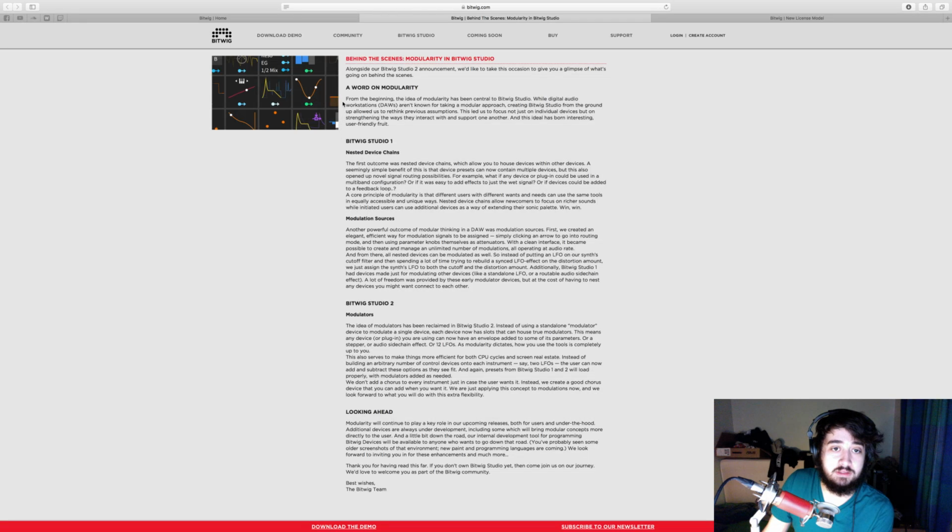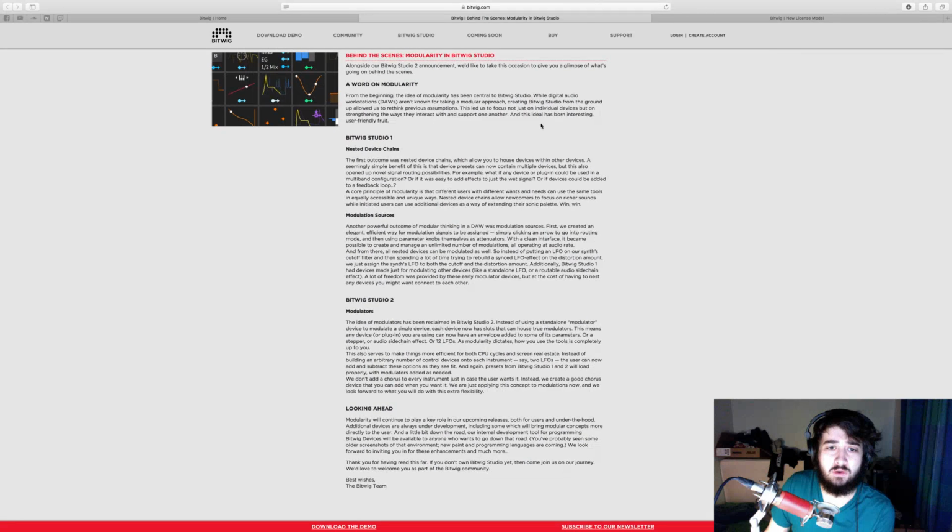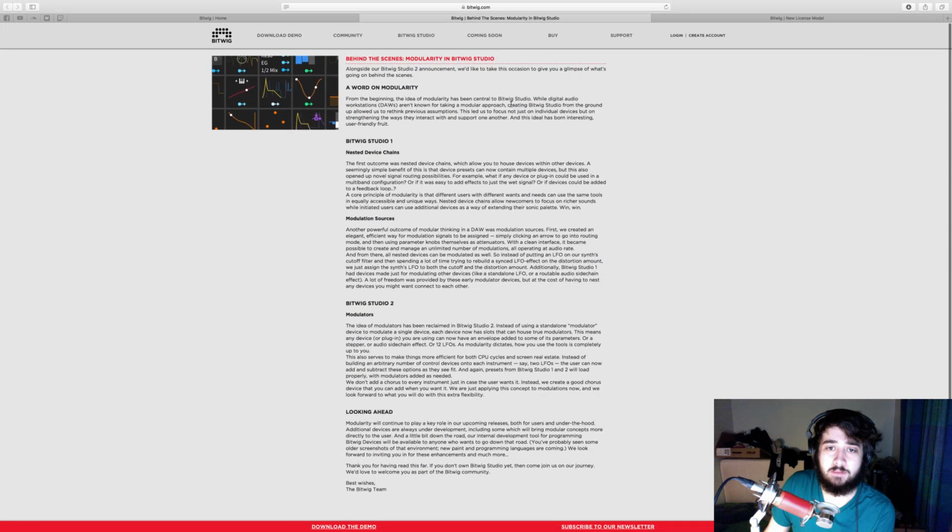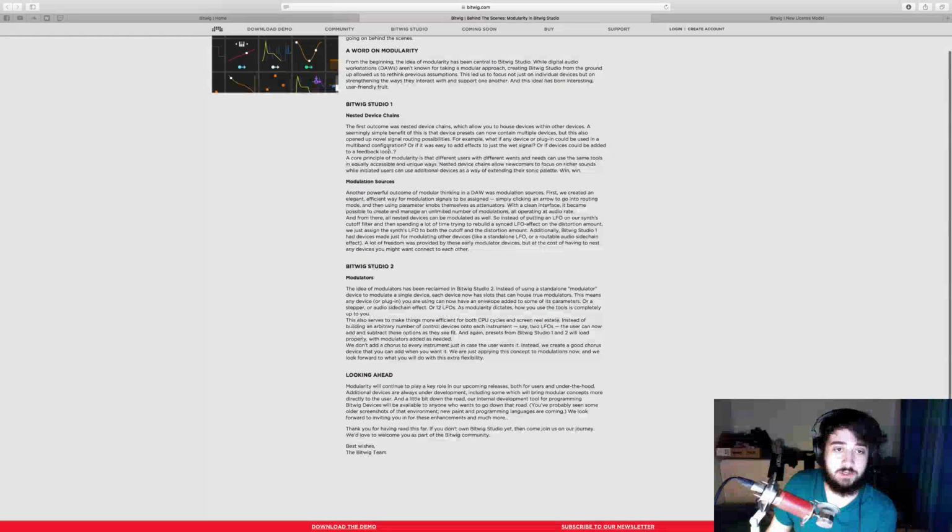But let's read this. From the beginning, the idea of modularity has been central to Bitwig Studio. While digital audio workstations are known for taking a modular approach, creating Bitwig Studio from the ground up allowed us to rethink previous assumptions. This led to a focus not just on individual devices, but on strengthening the ways they interact and support one another. Blah blah. Interesting, friendly unit. I'm reading fast because I don't want this video to be hours long. Sorry. So, nested device chains.